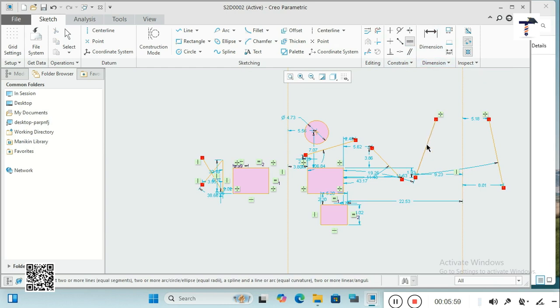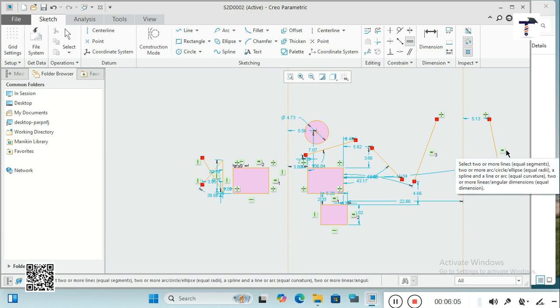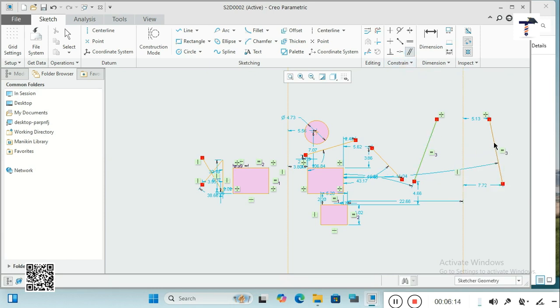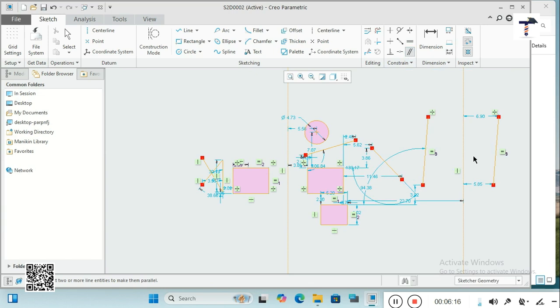Next one is equal. Choose here and choose here. These two signs mean equal length of the line. So that is called equal. Next one is parallel. Choose here and choose here. So both are parallel. So that is parallel. Next one is dimension.